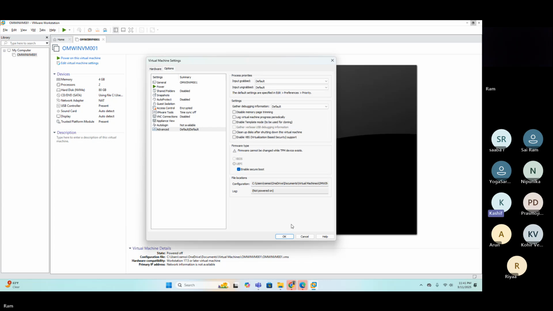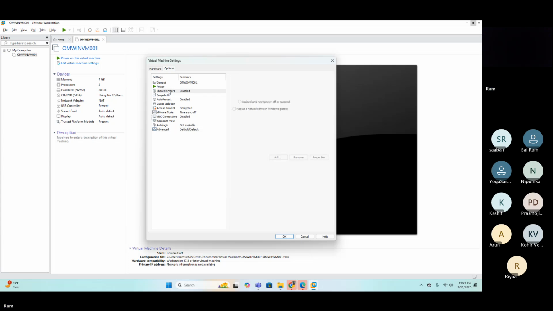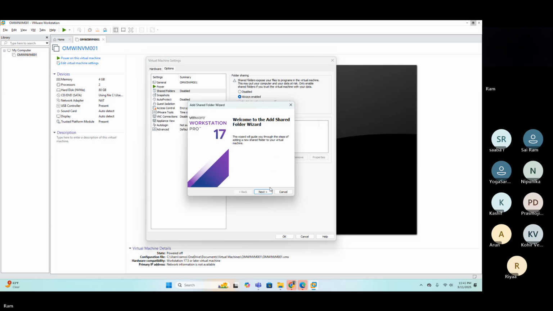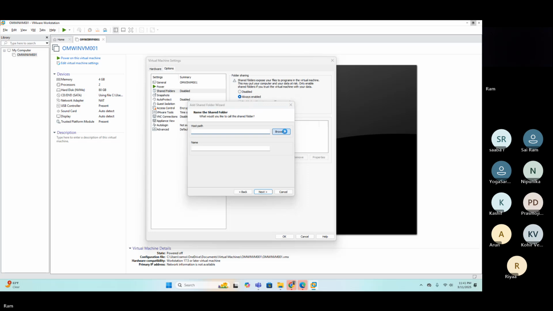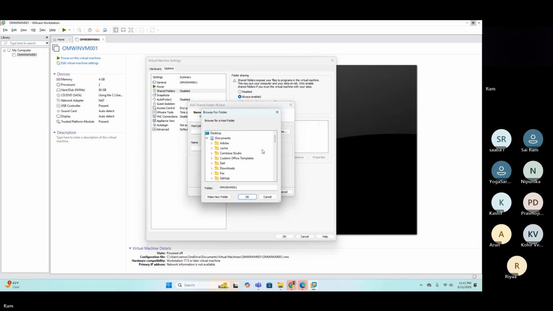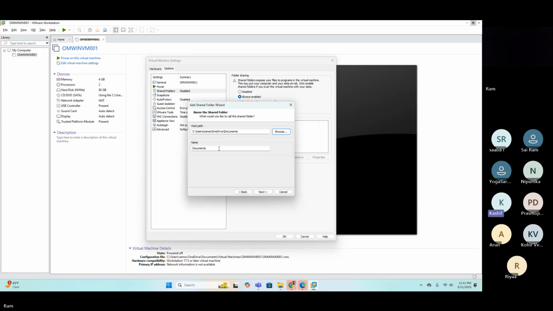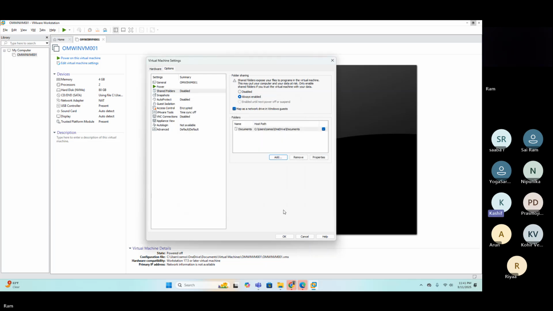Okay, shared folder, left hand side, up. Shared folder. Click on always enabled. Map. Check that box. Add. Next. Browse. Document folder. Document. Open. Okay. Next. Finish. Okay.